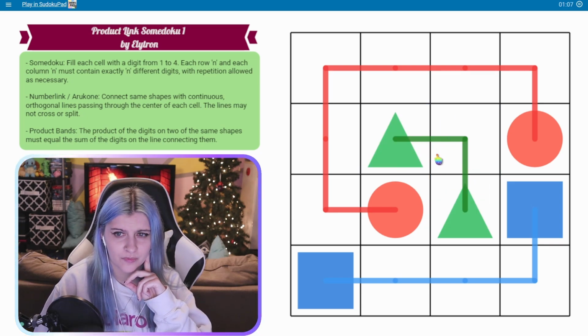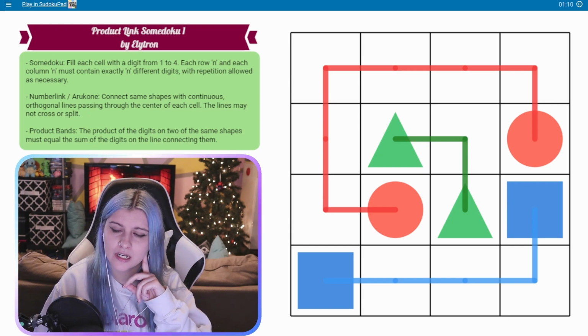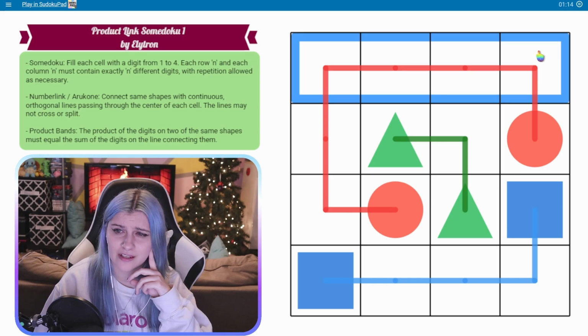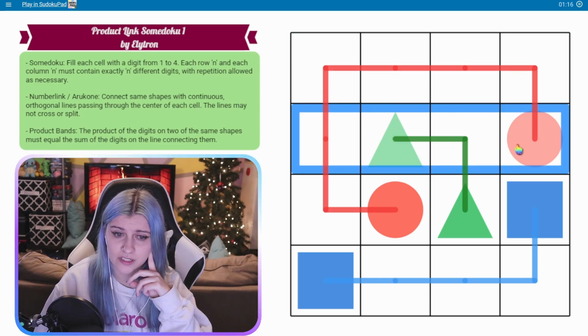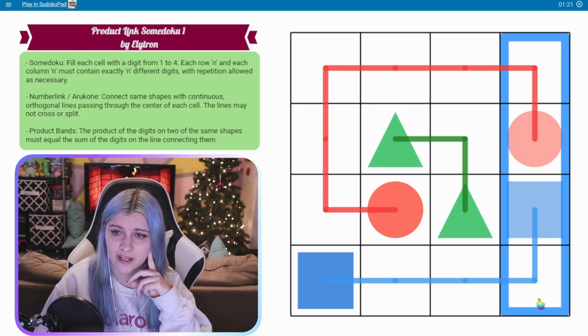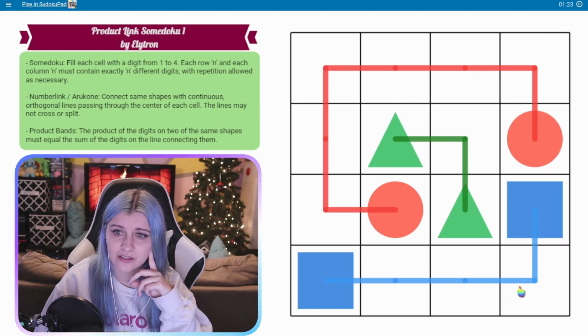Oh my gosh. Was I right about... I don't know who I'm asking. I'm by myself right now. This is row 1, so it only has 1 different digit. This is row 2, so it has 2 different digits. This is row 4, so it'll have 4 different digits. And this is column 4, so it'll have 4 different digits. I believe.